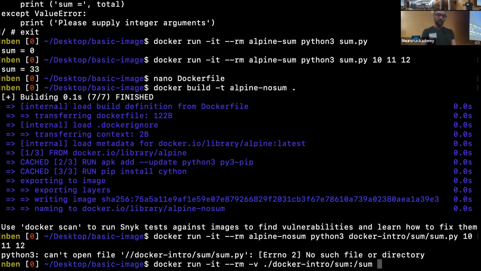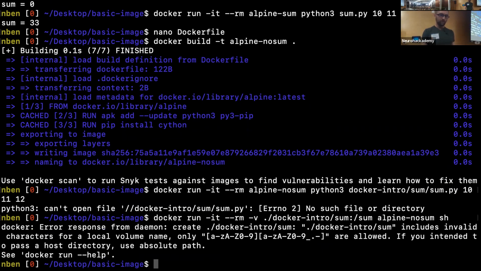And we're going to run an Alpine no sum. And we're just going to run the sh command. Whoops. Includes invalid characters for a local volume name.